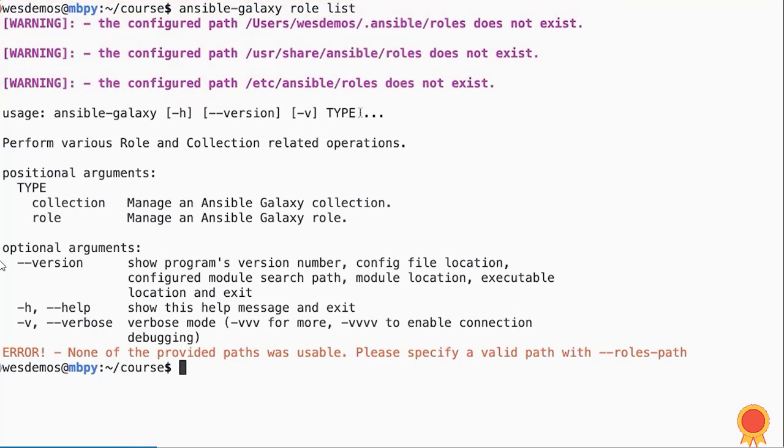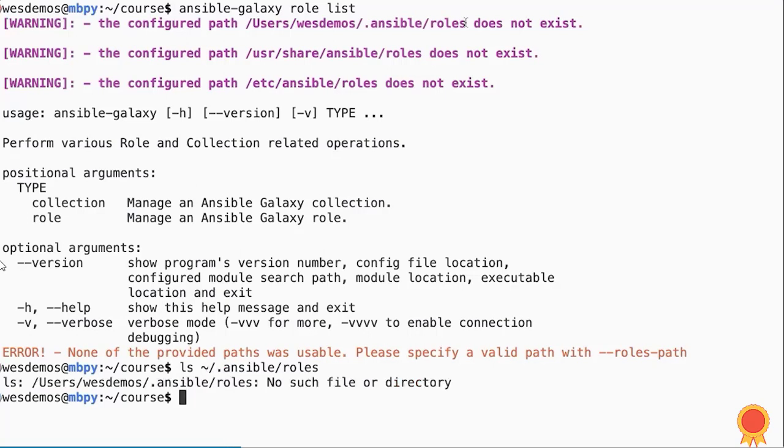Probably a pretty common path to look at is this user folder in the .ansible folder and then the roles subfolder. So I can also just browse the file system here. Start with my home directory and the .ansible folder. And you can see we don't even have the roles subfolder. So obviously nothing's installed at this point as far as roles are concerned.